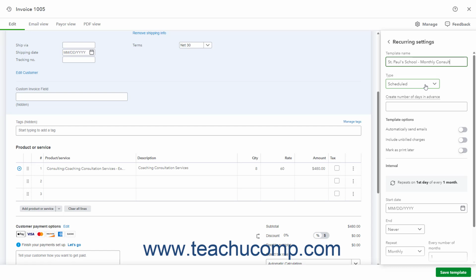Then use the Type dropdown to select the type of recurring invoice to create. To make a scheduled recurring invoice automatically created later, select the Scheduled choice. To create an invoice in advance of the date that you then enter in the interval section below, enter the number of days in advance of that date into the Create Number of Days in Advance field.